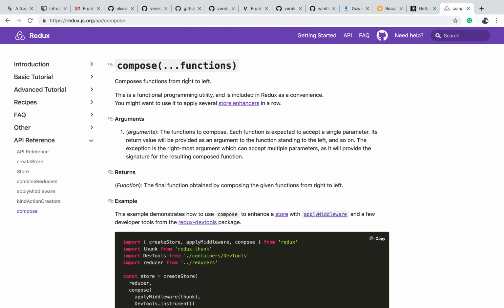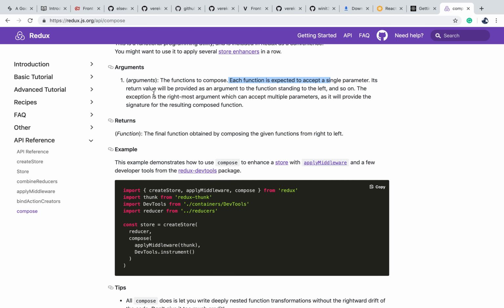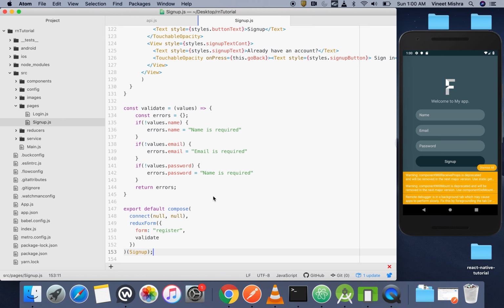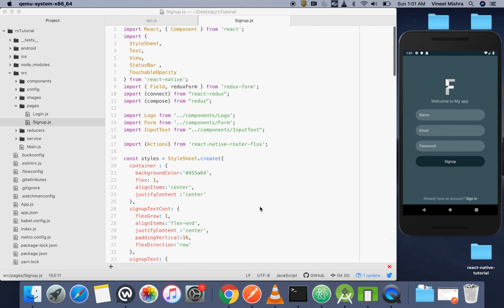So compose applies functions from right to left, right? This is a functional programming utility, and it includes Redux conventions, arguments, the functions to compose. Each function is expected to accept a single parameter. You can see applyMiddleware will go, and many other things will go. So that is the one reason we use it. And yeah, the application is working fine, and this we have configured properly.